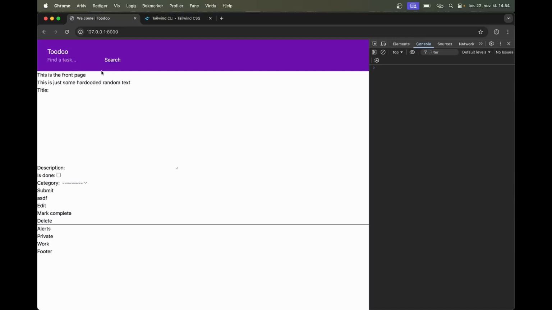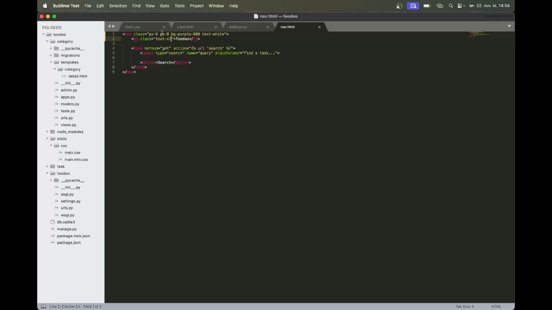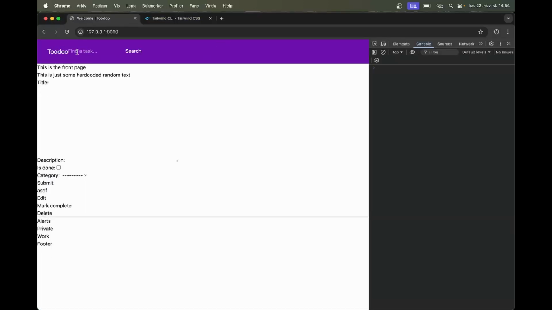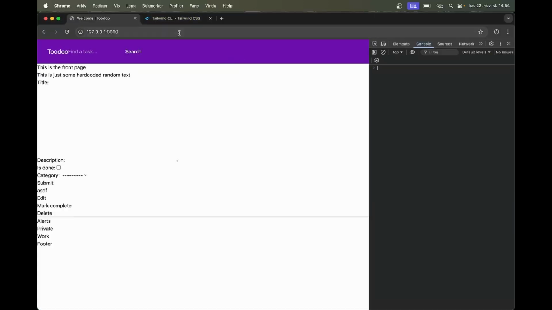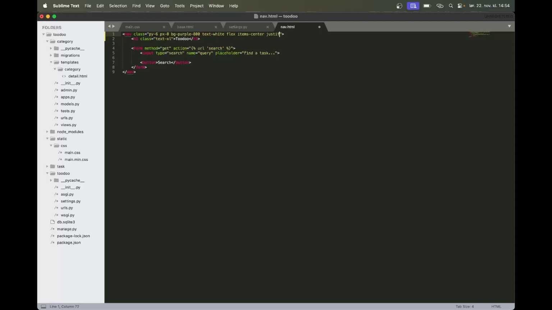Great. Next up will be to move the search form over to the right side. So we can say flex to make this a flexible box. So at least now they are next to each other, but they are not even on the same line. To get them on the same line, we set items-center, refresh, a little bit better. And now we need to take all this available space and put it between these two. And to do that, we say justify-between. So we justify all of the space between the available objects, which are this h1 and the form.